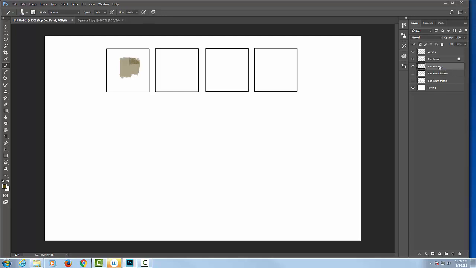So any other questions before we proceed? Because now I'm going to get into using the layers and how you paint textures successfully. Okay? Everyone cool? All right.